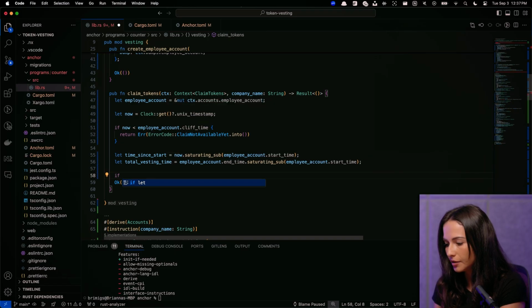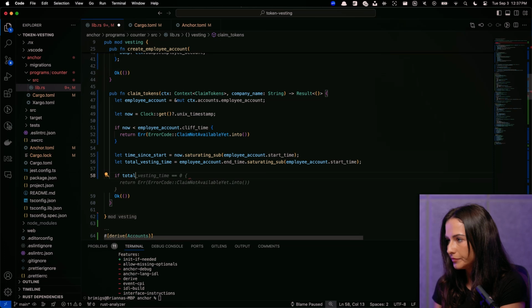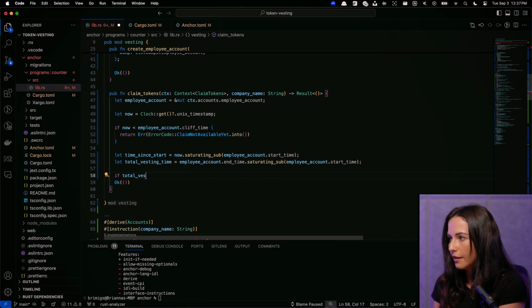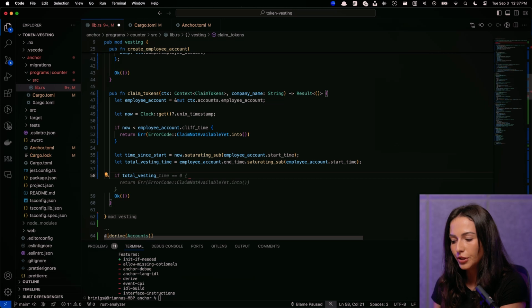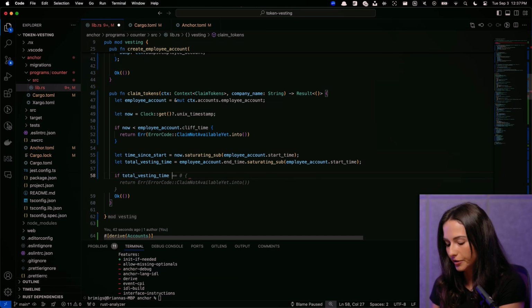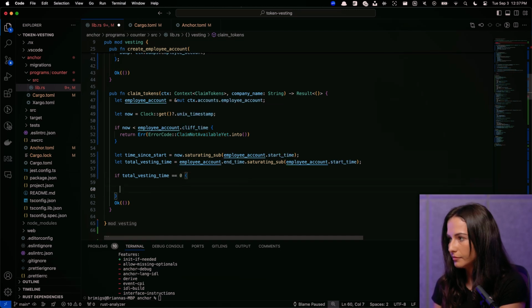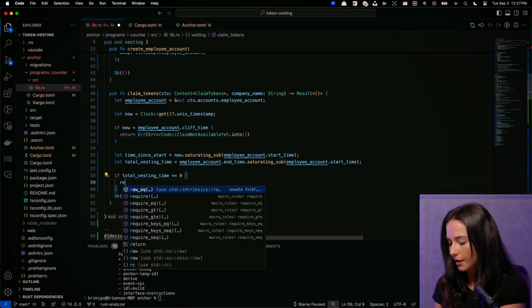Now we're just going to do a little bit of error handling first. So we want to check to see that there is a total vesting time. If the total vesting time returns 0, then the vesting period was invalid for the employee. So let's do that check first. And this is also going to help with calculations in the future because we don't want to divide by 0 anywhere. So if total vesting time is 0, it will return an error.